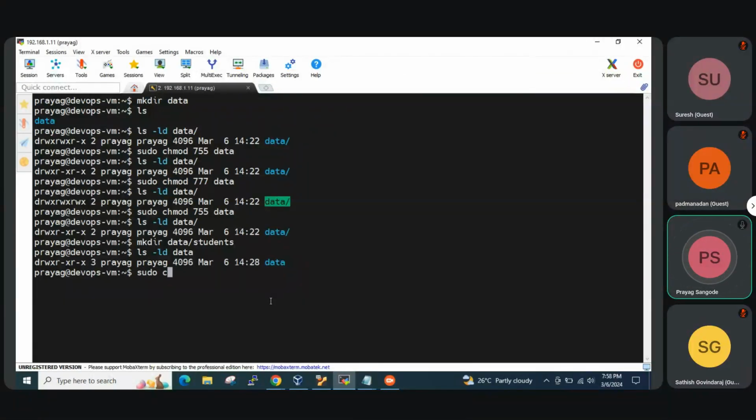sudo chmod 744 on data. Just do ls -ld data. So we can see the permission is changed. Write and execute permission is denied for others and group.